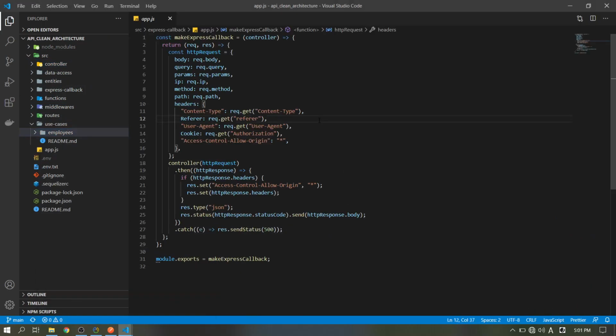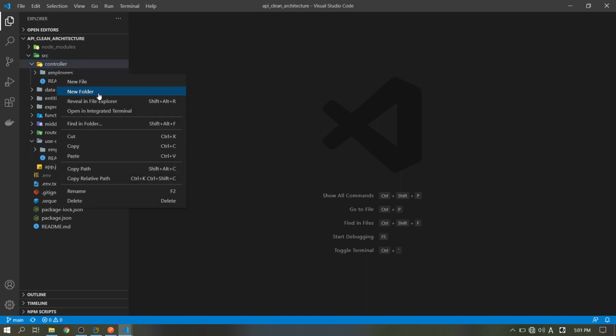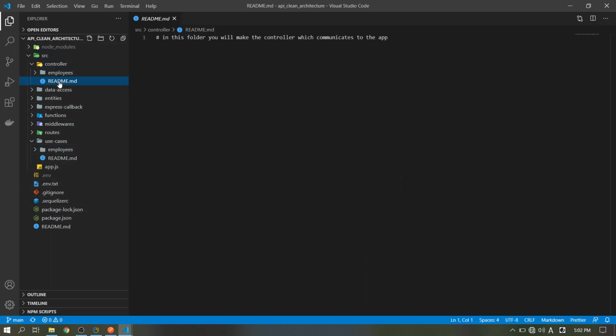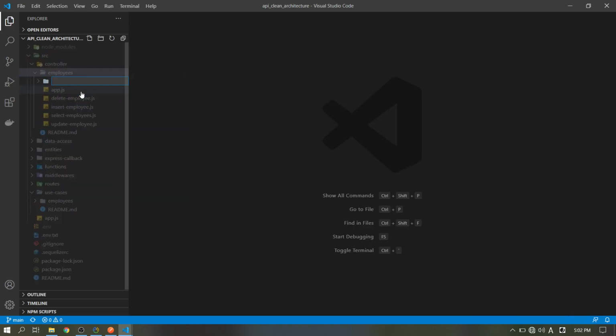So let me copy the folder. This will be the project that I will be pushing in my repo. There's a readme file in every folder, so just read it. What's the purpose of this folder? So let me copy this.